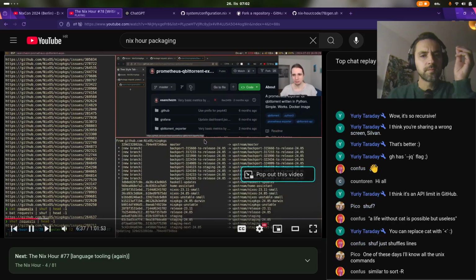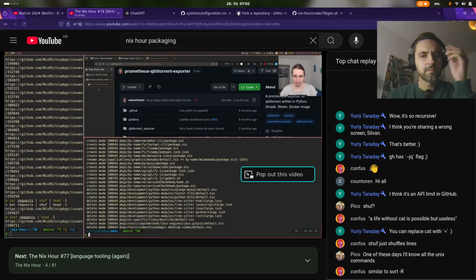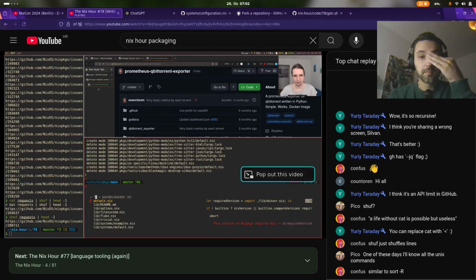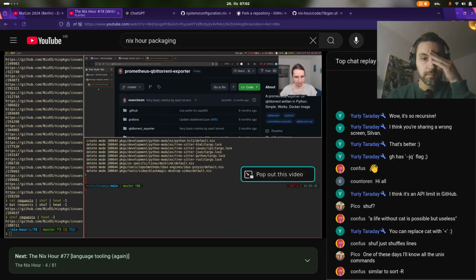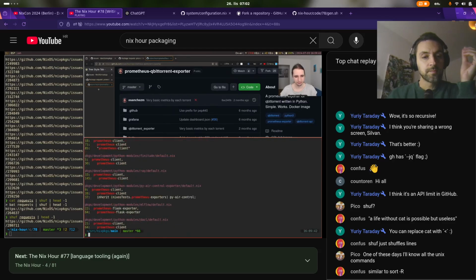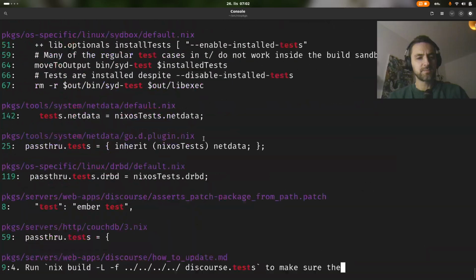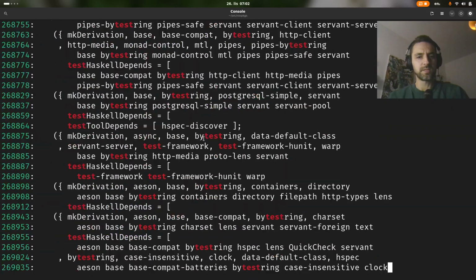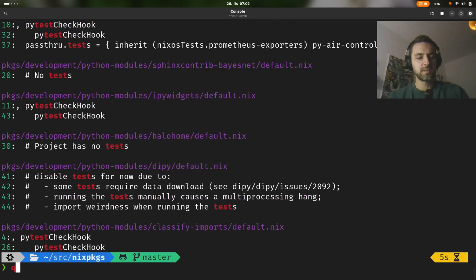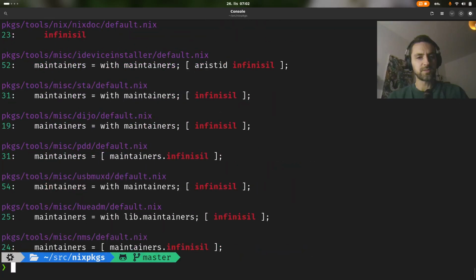So Prometheus qbittorrent exporter. Let's see, probably there's a whole bunch of these already, or I think I've seen those before. So let's do a search through here, Prometheus dash. Oh, he's using ripgrep. I think I have RG. Let's do RG test. Oh, look at this, the matrix. RG test. Let's do RG Infinisil. Maintainers. Look at this.